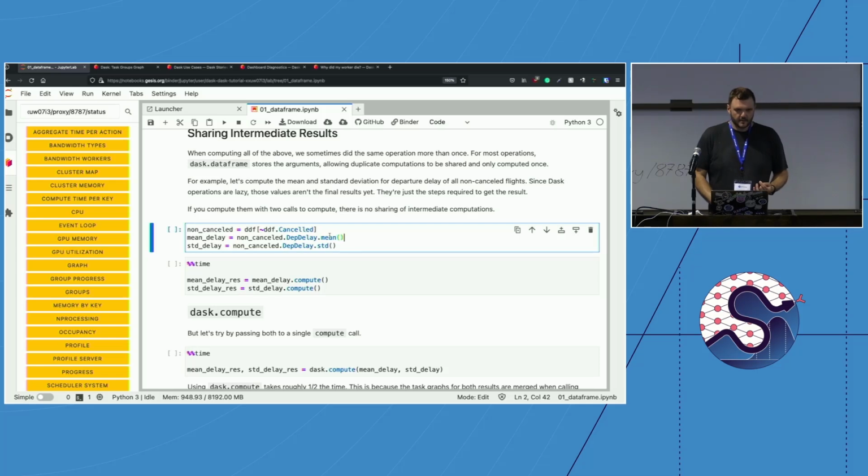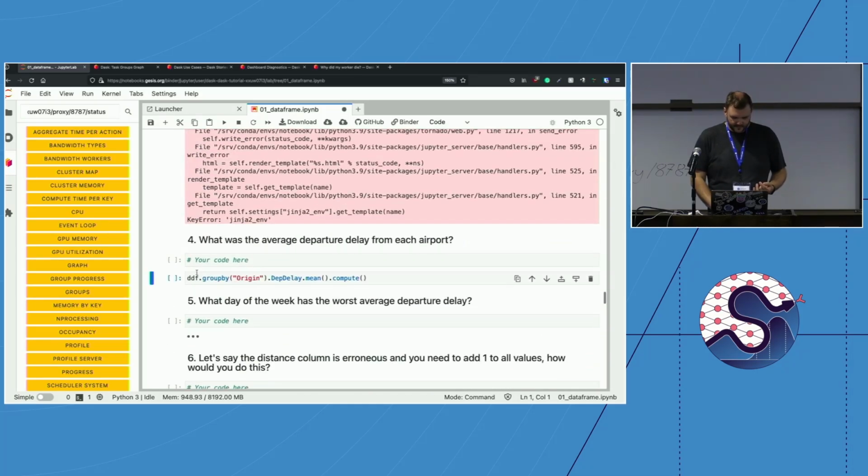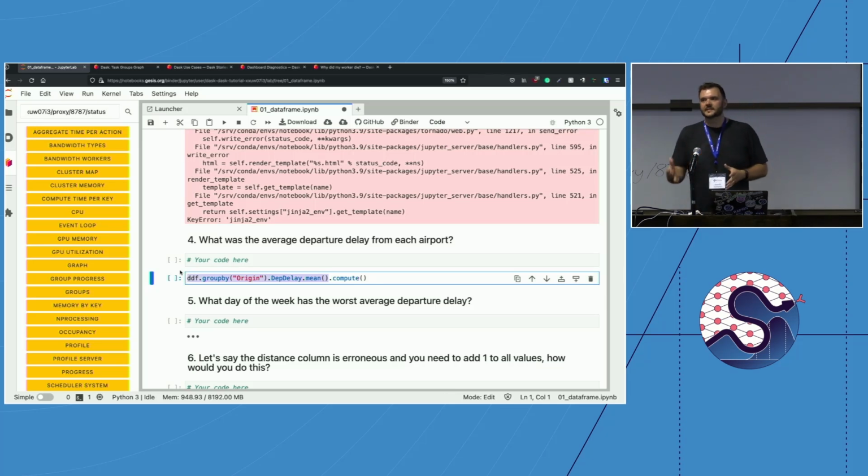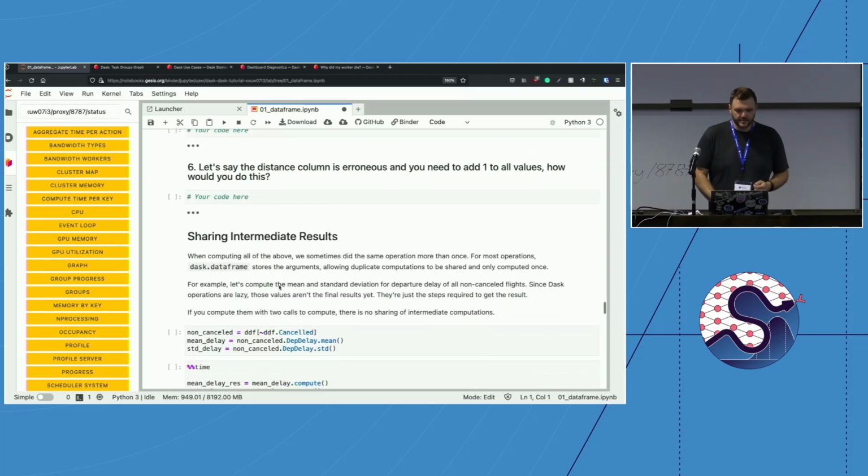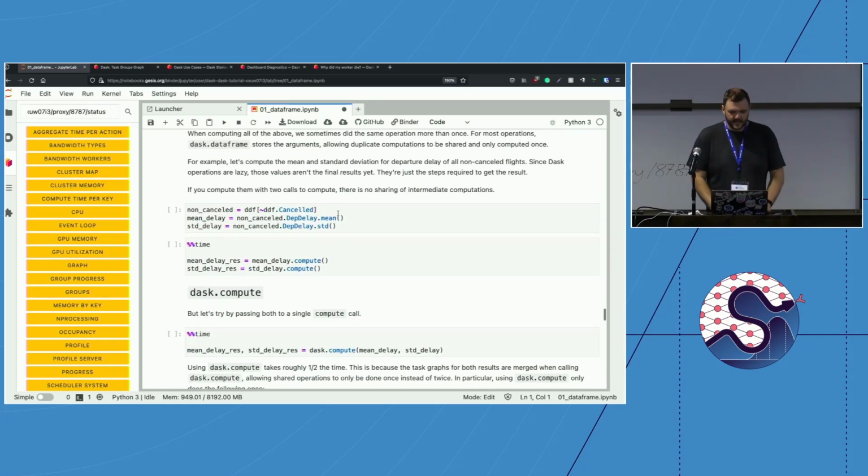So when we've been chaining stuff together, let's find one of the big chains. We've got this data frame that we're calling a group by on, then selecting a column, and then doing a mean. Each one of these intermediate steps gives you a lazy Dask object that's not been evaluated yet, and we can store those as we go. So here, if we take the not cancelled flights, we can assign that to a variable, not cancelled, and build more on top of that.